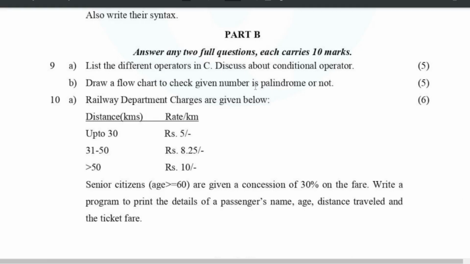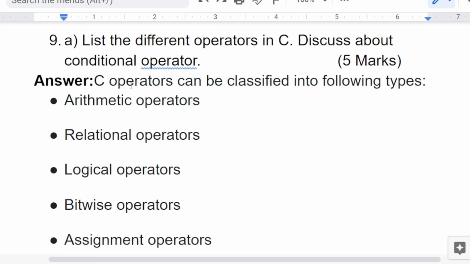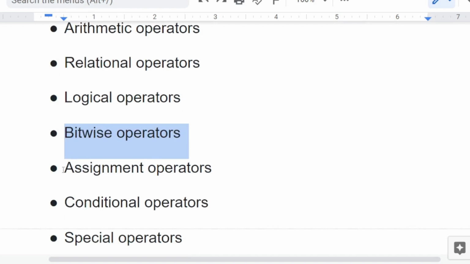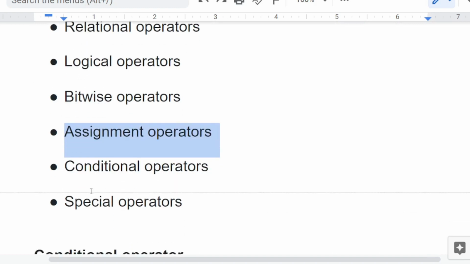Next we move on to part B. Part B, question number 9A. List the different operators in C. Discuss about conditional operator. This is for 5 marks. So we have C operators can be classified into the following types: arithmetic operators, relational operators, logical operators, bitwise operators, assignment operators, conditional operators, and special operators.